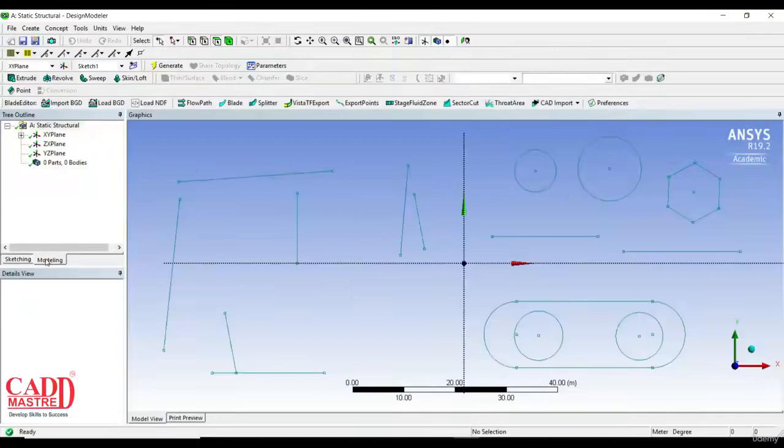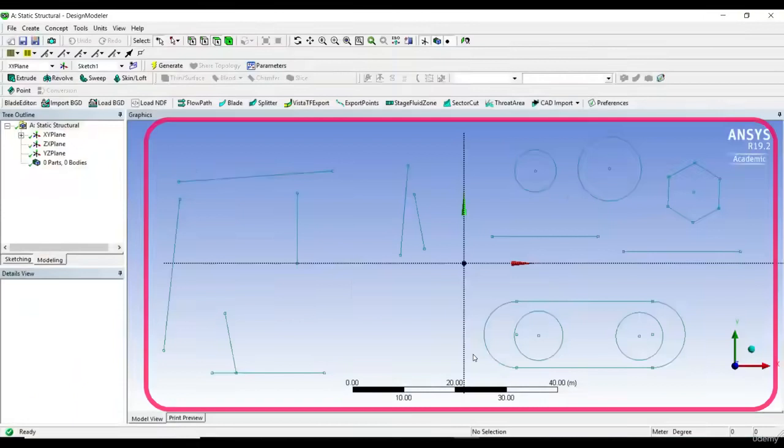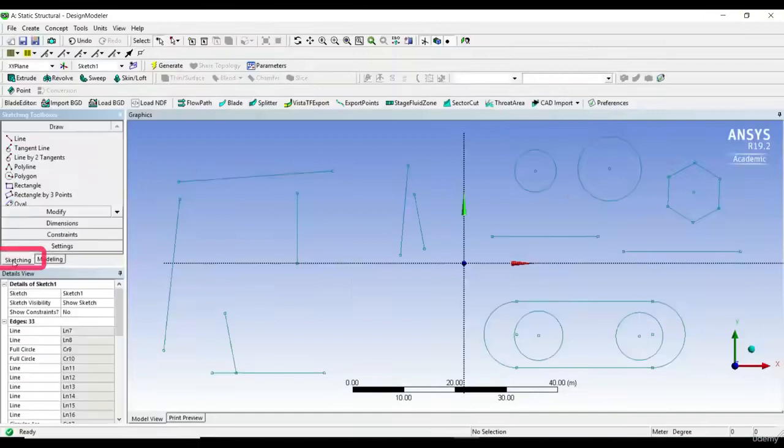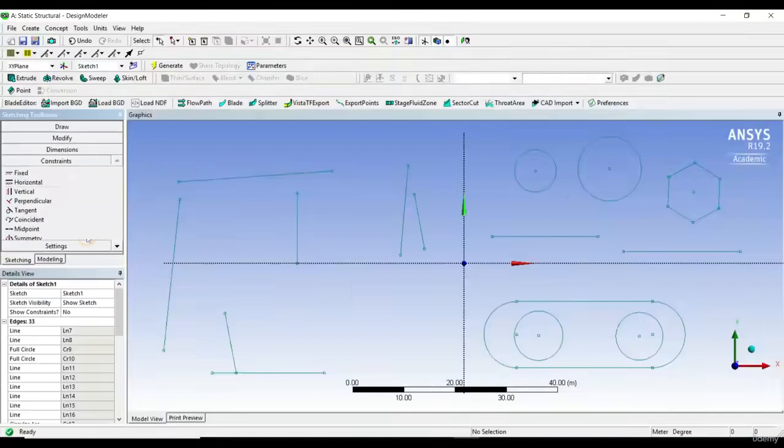For this, as per shown in the graphics area, you have to prepare the sketch. Then select the sketching, select constraints. Under constraints, you will see the different options available.